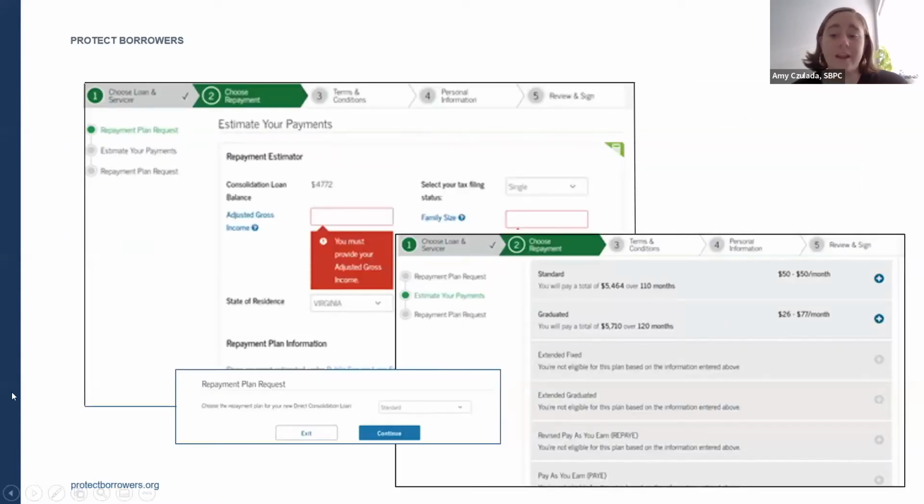Remember that for the regular PSLF program, you need to be enrolled in an IDR plan. So when you're consolidating, it's a good idea to select one of the IDR plans as your payment plan. And again, some of the names for these plans include income-based repayment, or IBR, income contingent repayment, or ICR, Pay As You Earn, and Repay.